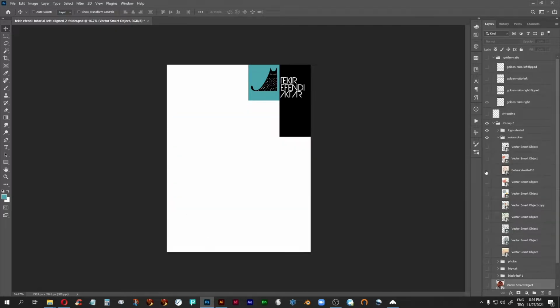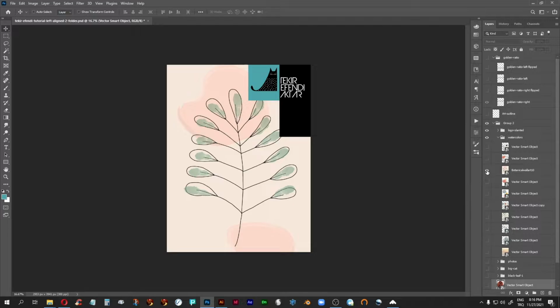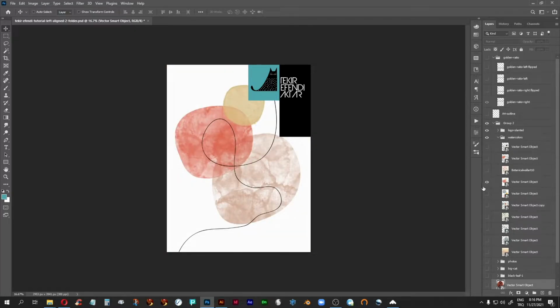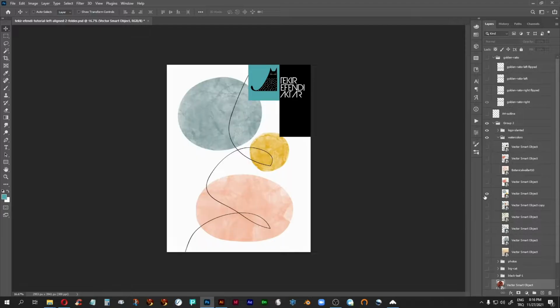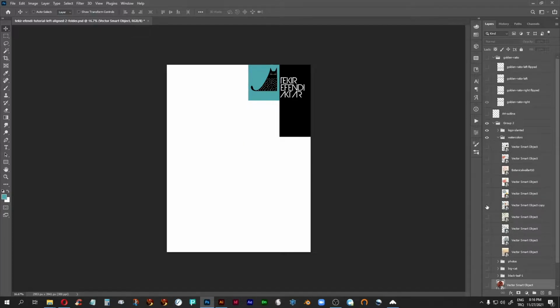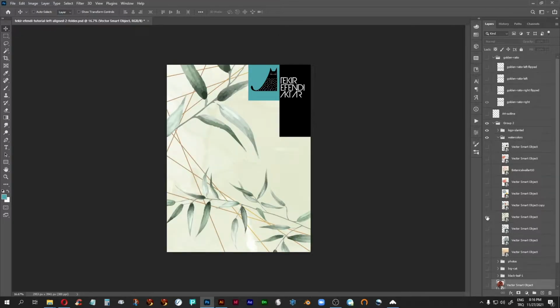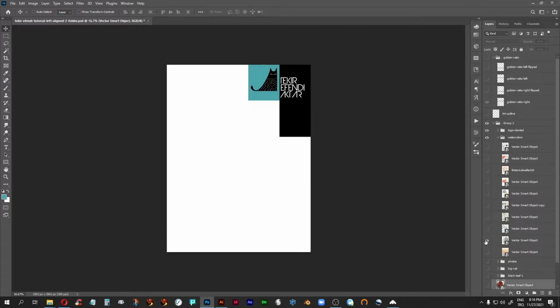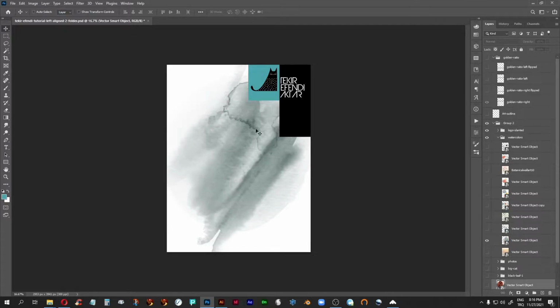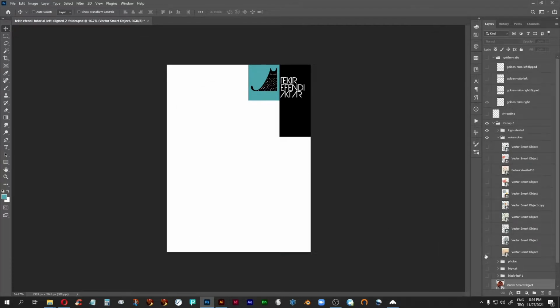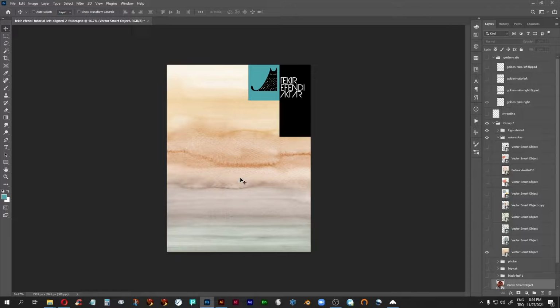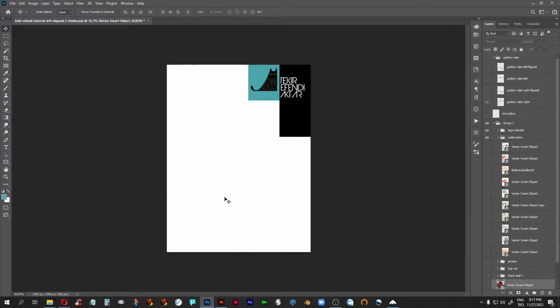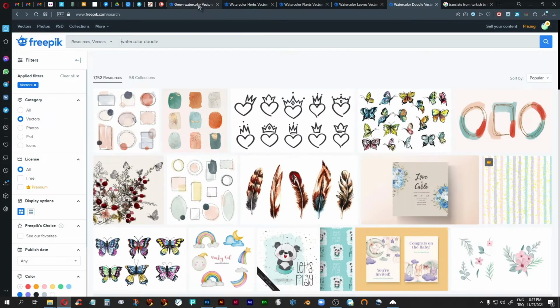So let me just go through everything that I found here. And I have to do these one by one because they will all overlap. This one I'm not crazy about. Even a big abstract watercolor blob like this would work very nicely. Or a background that is made out of watercolors. So where do you find them?